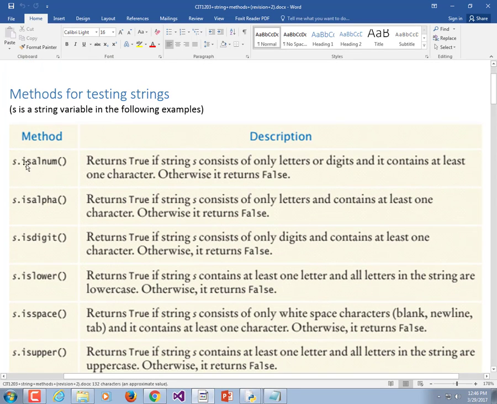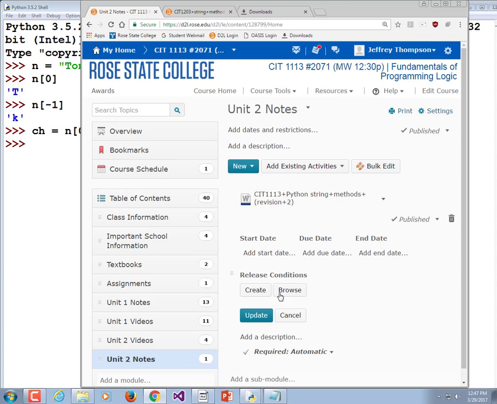Here they are, although they use s dot. You know, you would use whatever your string's called. In this case, I called it CH because I just got one character out of it. Isalnum returns true if the string is all digits. Isalpha returns true if it's all letters. Isupper indicates true if it's an uppercase letter. Let's play with a few of those.